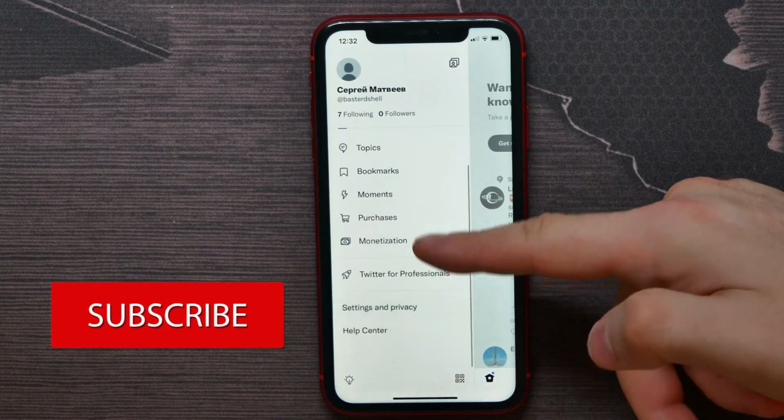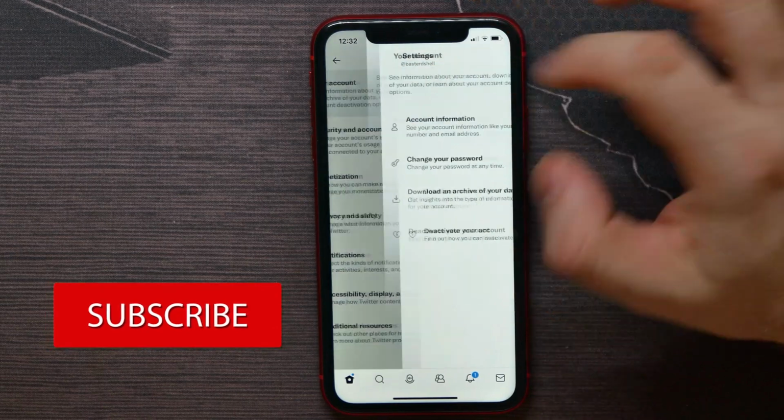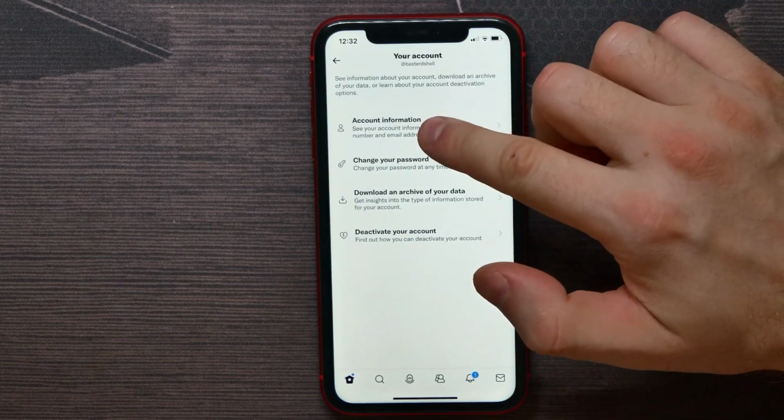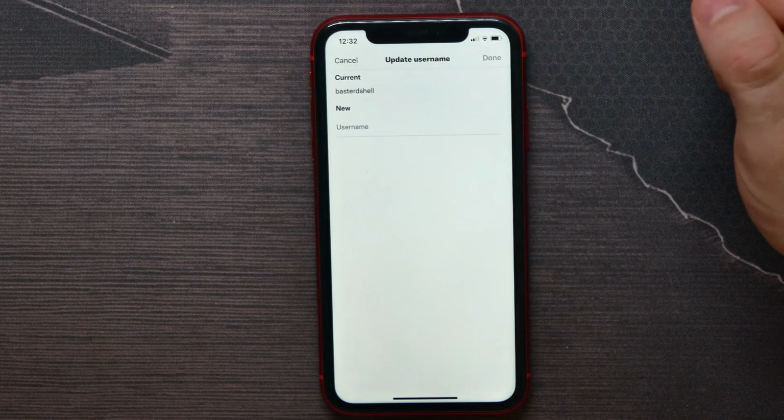Now here hit on settings and privacy. There select your account. Next account information. And next hit on username. Now there you are able to change your username.